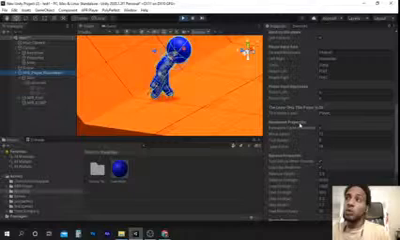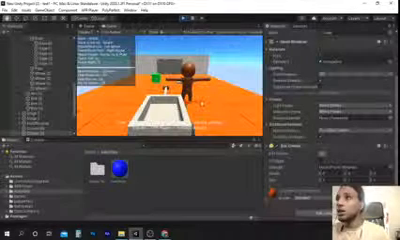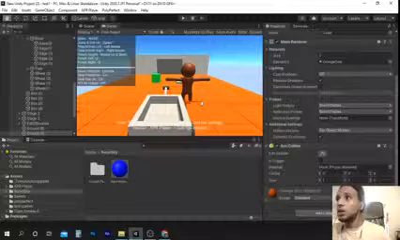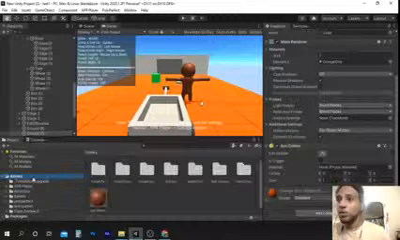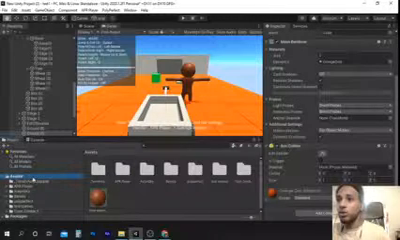Alright, so let me see. Alright, so I'm actually gonna exit out of this scene, jump to a different scene real quick. Before I do that, I want to show you how to import a model.